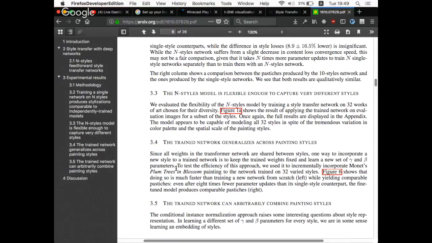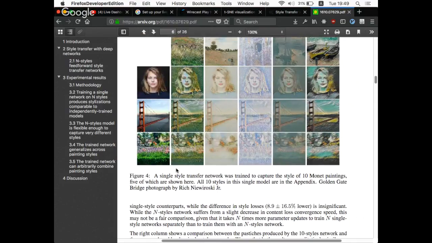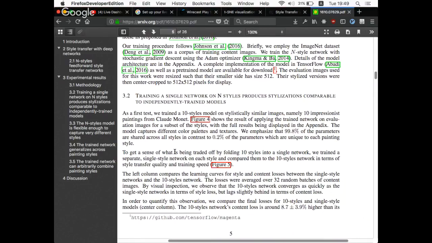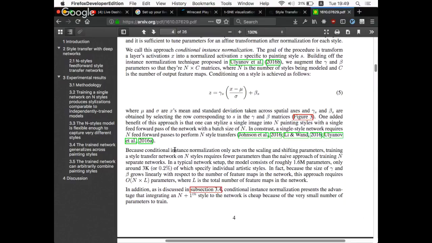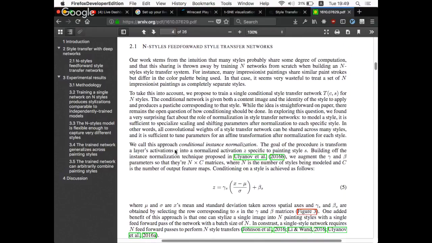So you go to 2.1, they tell you some intuition, right? They say that all the styles probably share some basis. So you don't want to just train all of the N networks separately because you're losing information that is shared between different types of styles. So what they're trying to do is model that conditionally by saying that each style is some basic style and then using scaling and shifting to express a specific type of style.